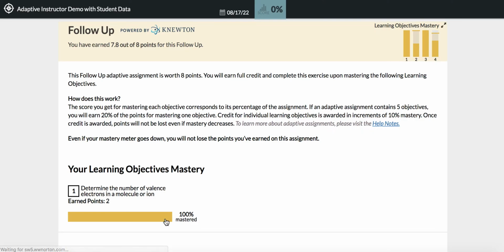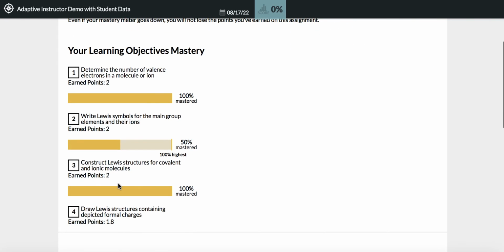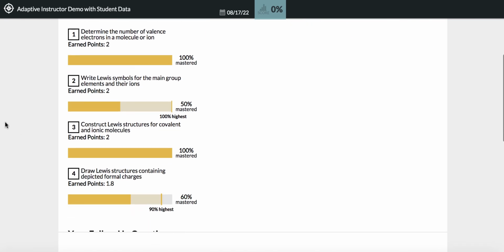When you click on the arrow next to the follow-up, you see how this particular student earned mastery on the learning objectives within the assignment. We see what's called the high water mark here, and that then is where the student's score was obtained. But it looks like that student then did lose mastery by answering questions on the LO incorrectly later.